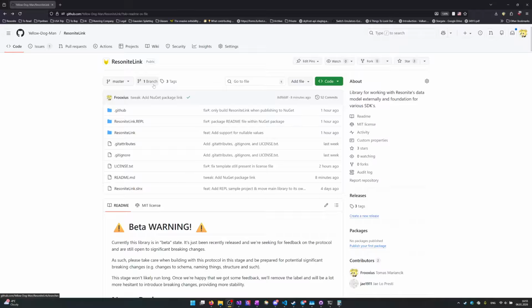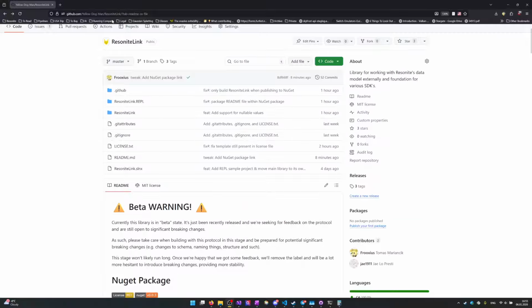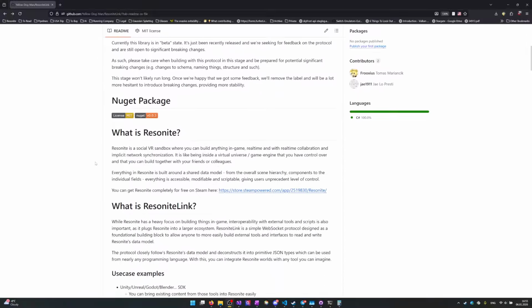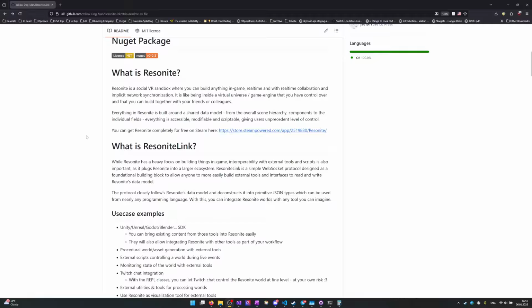This one is kind of different because this is one of our open source projects that we're just starting, called ResoniteLink. This is a public repo, it's already published and some people already found it. You can go to it right now, but I'm just going to quickly tell you what it is and give you an example of how this can be used.